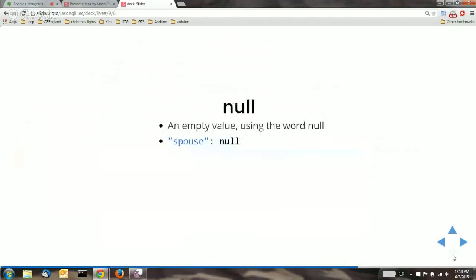And then there's our null. So for an empty value, you use the word null. Because what would happen if you put in just 2 single quotes? Well, it'd be an empty string, right? It wouldn't actually be null. And if you put quotes around the word null, then it'd be a string null. So there is a difference.